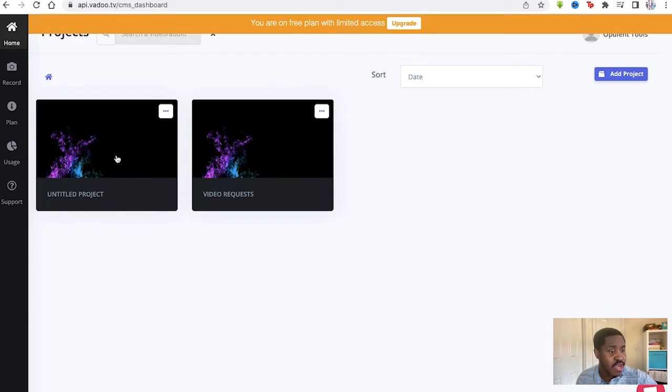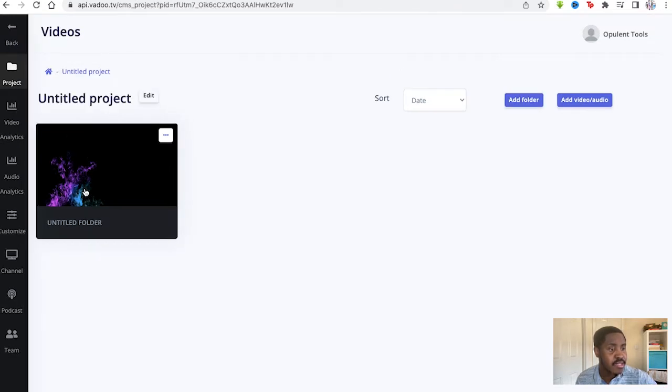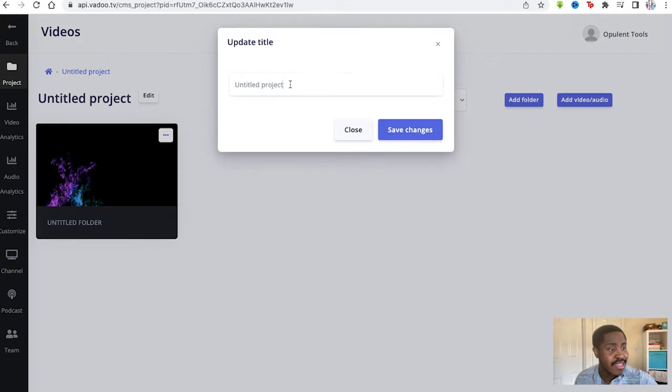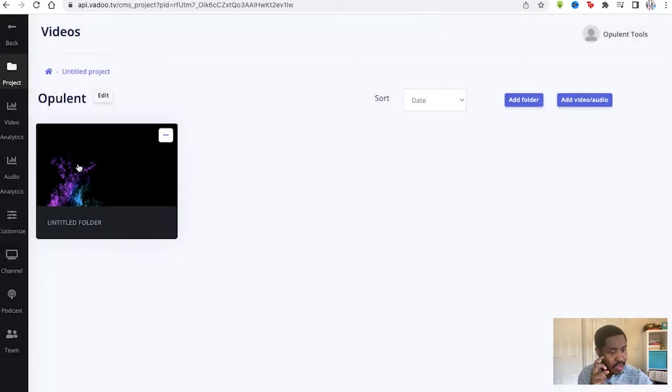You pretty much create this block right here. And you can delete that if you wanted to, but we'll keep this and click on it to get into our editing. So you have a folder available right here. You can edit the name if you wanted to. So it's gone from Untitled Project. Let's name it Opulent. And you can see the options available on the left right there as well.